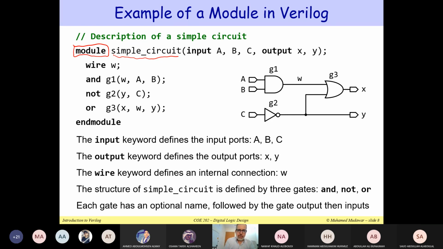So here I have 3 inputs, A, B, C. These are the names of my inputs. So you have to use the input keyword. This is the keyword here. I'm showing it in bold. These are the names of the inputs, so we call them input ports. We only have two outputs here, X and Y. I have to use the output keyword followed here by their names, which are X and Y. These are the output ports.